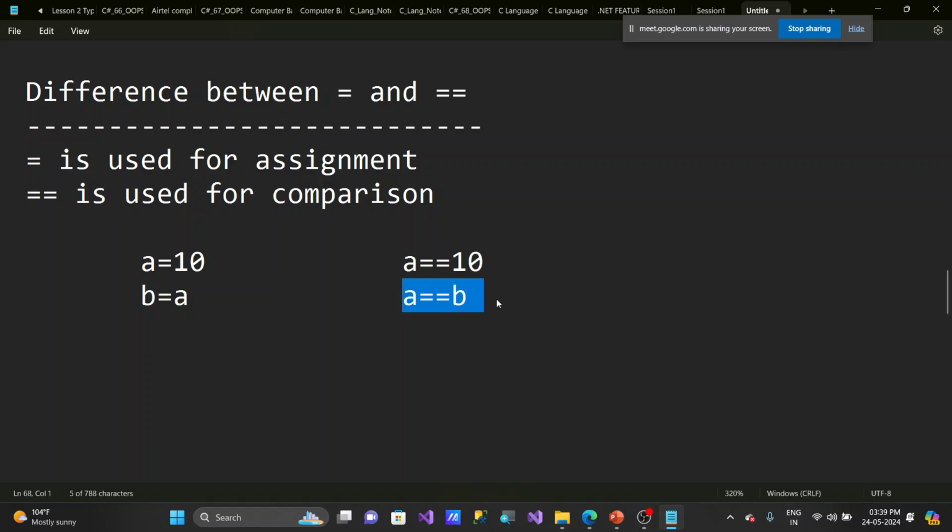So what is the meaning of this? You are comparing the a value with b, whether a is equal to b or not. Of course, or whether b is equal to a or not. Both are the same. So if you want to check whether the value of a is equal to b or not, then we have to use the double equal to operator. If you want to assign the value of a into b or the b value into a, then we need to use b is equal to a. So b is equal to a means you are assigning the a value to b. If you say a equal to b, you are assigning the b value into a.